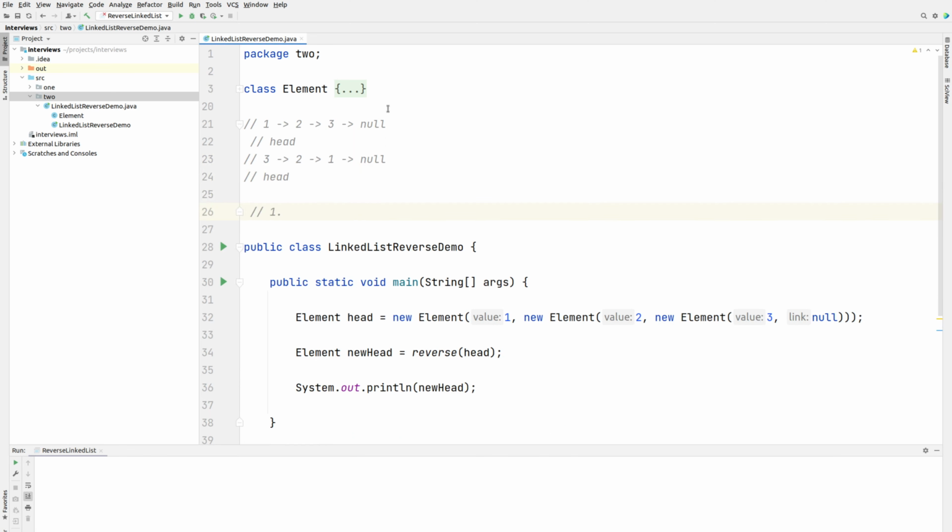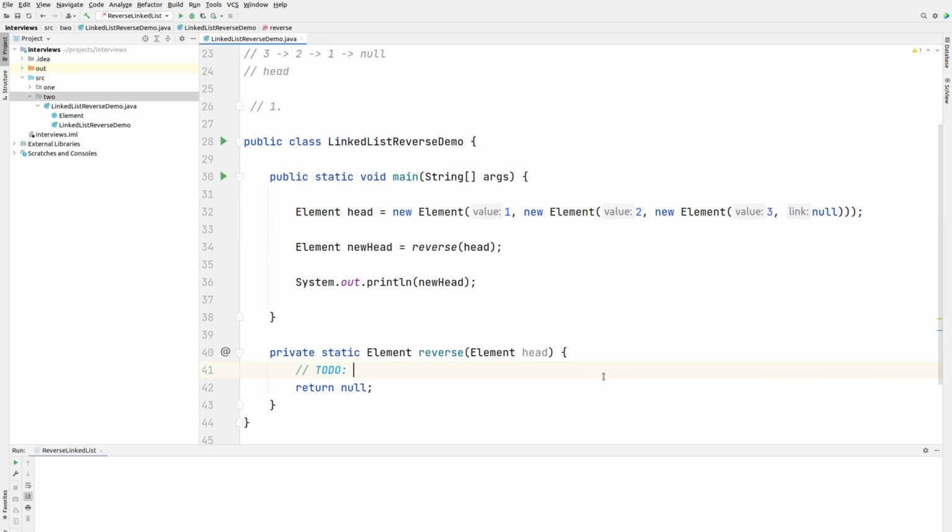So step 1. First of all, we know that we will be going through this list one by one, right? So let's say this is the current element, then this becomes the current element, then this becomes the current element until the null, right? So that's already something. So to traverse it, we will probably do something like while not null, right?